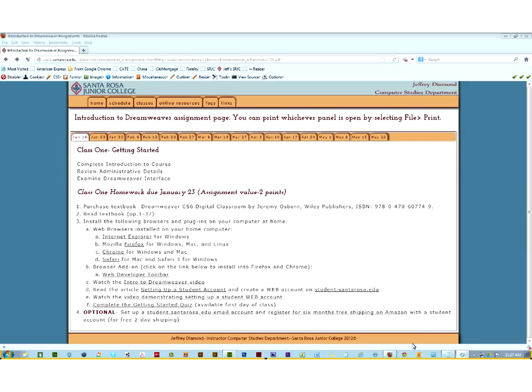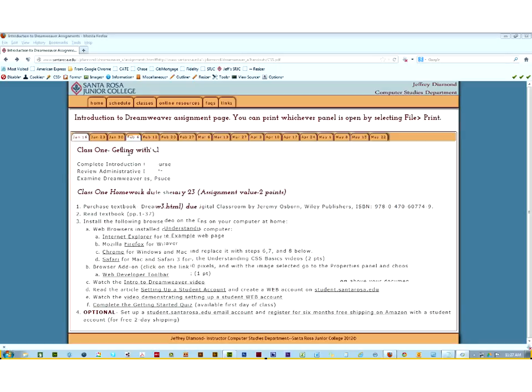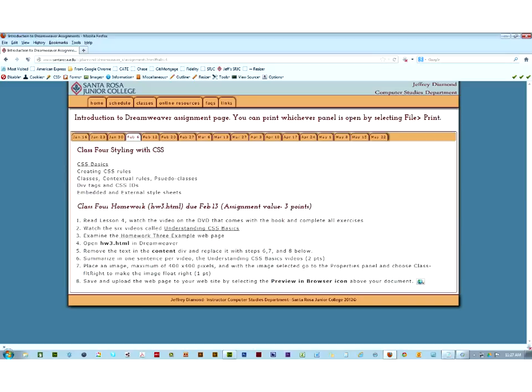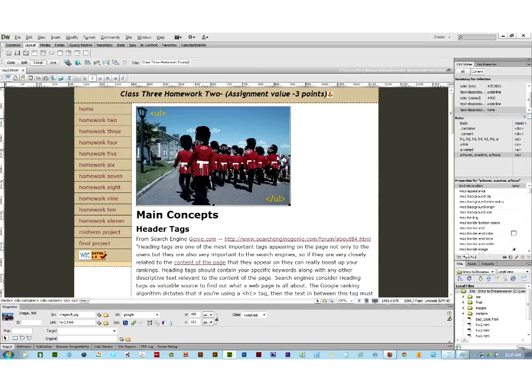Okay, welcome back, and we're talking still about cascading style sheets. We talked about the CSS rules, classes, contextual rules, pseudo classes, div tags, CSS IDs. Let's touch just for a moment on embedded and external style sheets. But before we do that, I want to finish up. By the way, here's my page with my picture showing up. I imported them from someplace else.